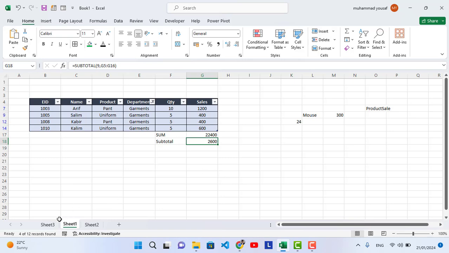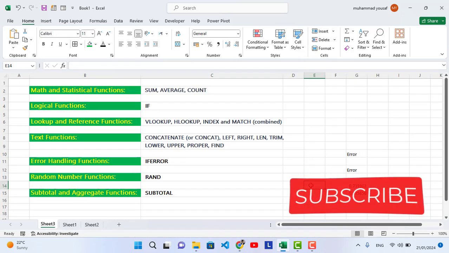So it was all about these 20 essential and important functions in MS Excel.